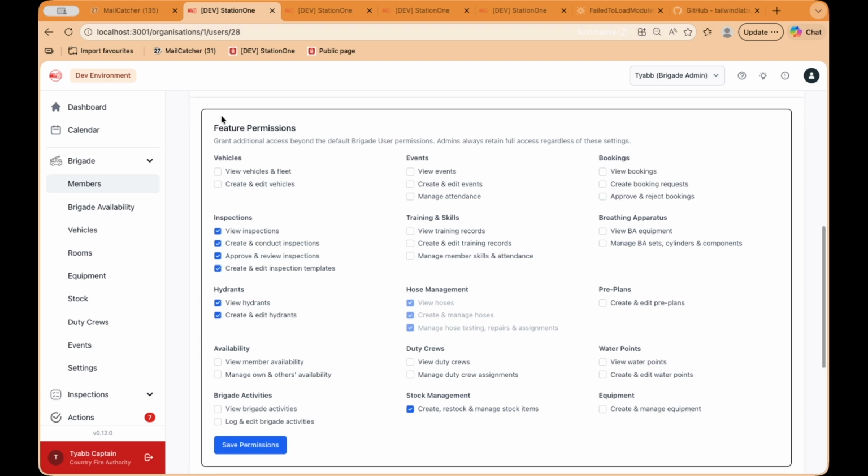So hopefully this should allow you to include more of your members in the operations of the unit, and particularly by giving them specific access to hose management, pre-plans, etc. To take ownership and manage some specific parts of your unit in that regard.